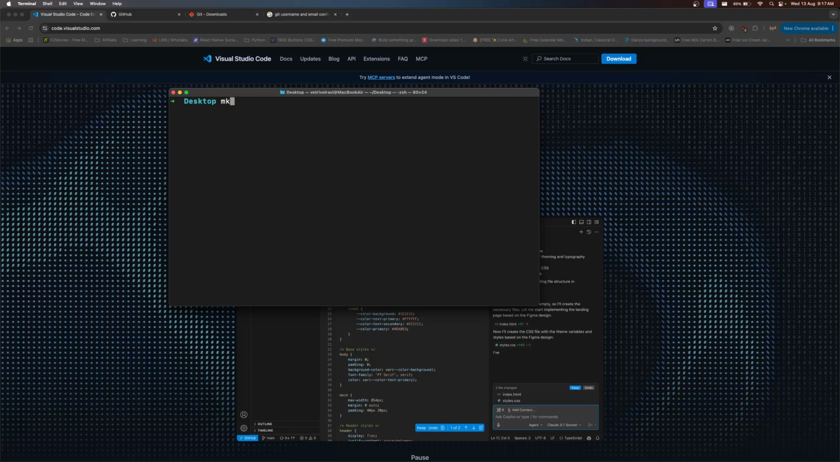clear, mkdir, and I'm going to name that directory CSS Foundation. Right now, I just need to move inside the CSS Foundation. So let's say cd CSS Foundation. That will take me into that folder.